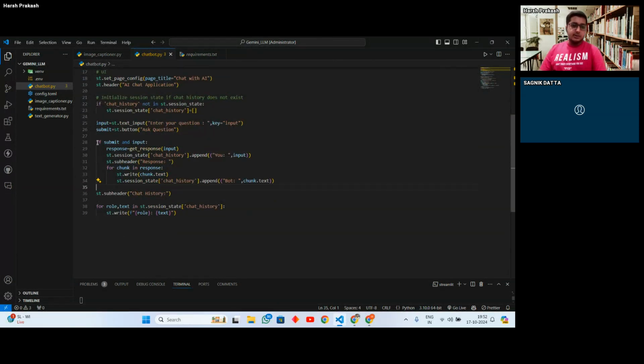And this is the function that will be executed after we give the input and press the submit button. This is the variable for storing the response, and this is for creating the chat history.